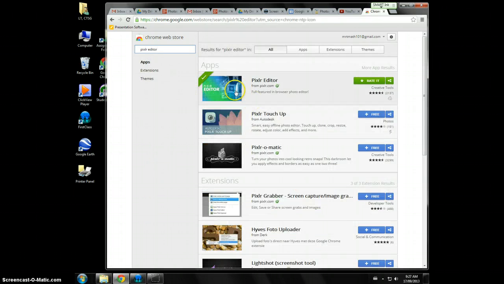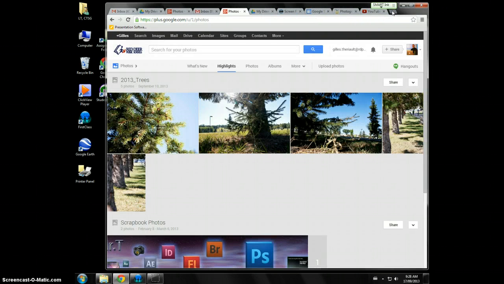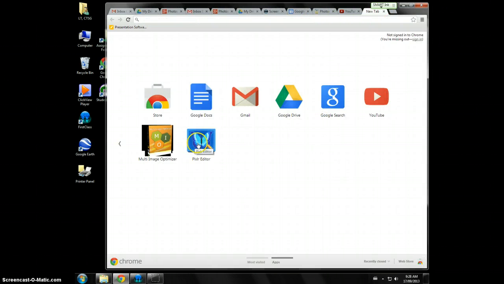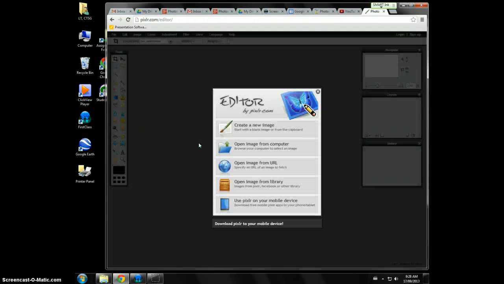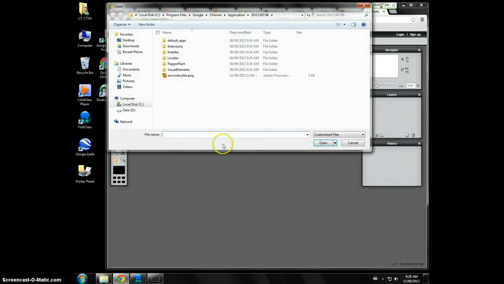So it looks like this. This is the plugin, and you can have it on your phone too. It's free, it's going to say plus free. I already installed it. You say plus, and it's going to install itself onto Google Chrome. I'm going to show you right now. This is the one. When you click onto the PixlrEditor, you can say open image, create a new image, whatever you want to do. You can work as in Photoshop.